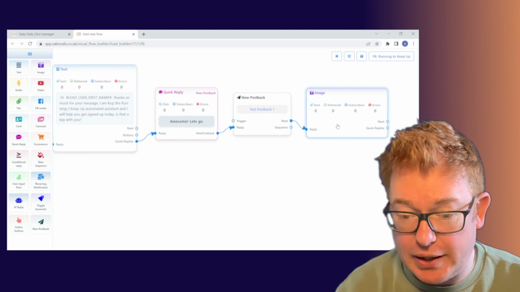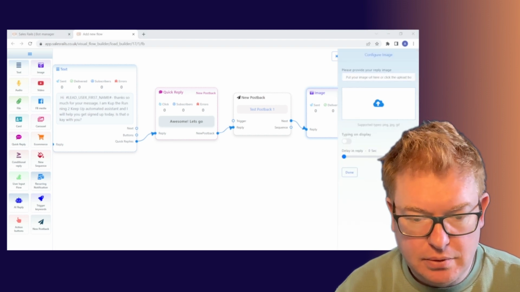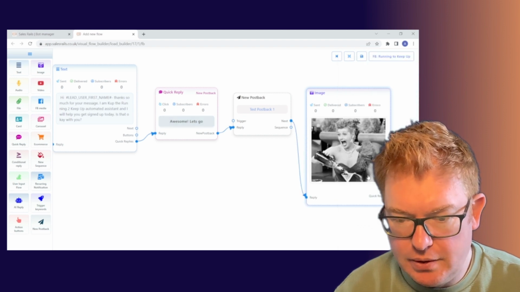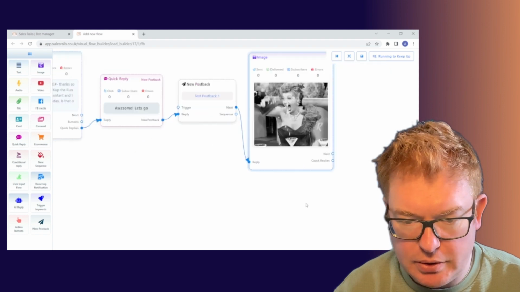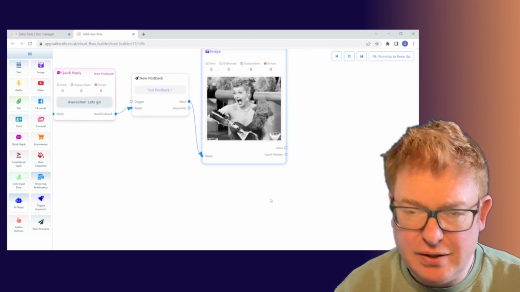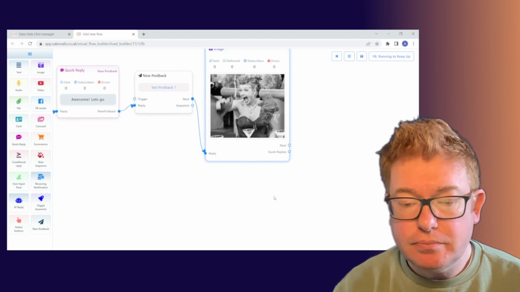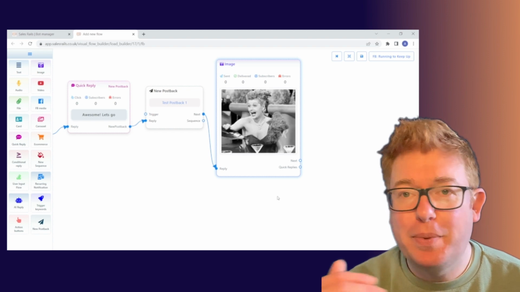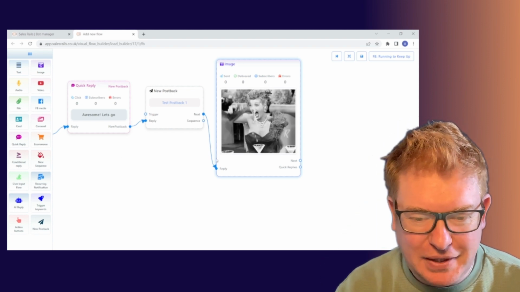Okay, I can't put in that GIF. Let me try the other one. Oh, that one's okay. So we got Lucille Ball there, spraying champagne everywhere. I think that's Lucille Ball, might be wrong. The other one was too big, so they've got to be a certain size to bring into the system. But there you go.